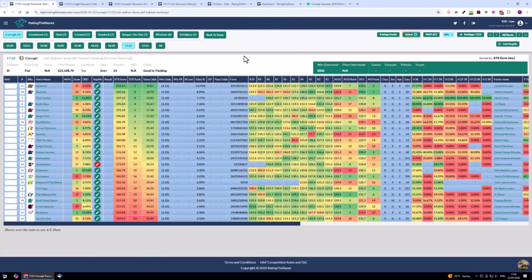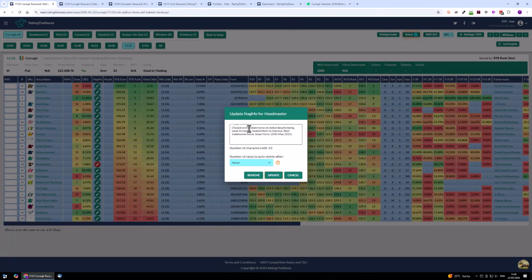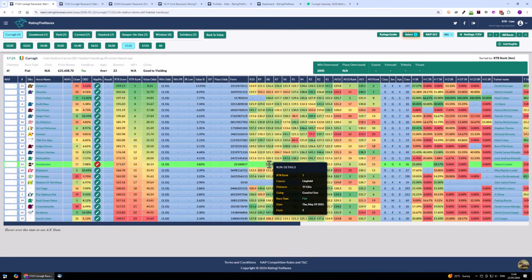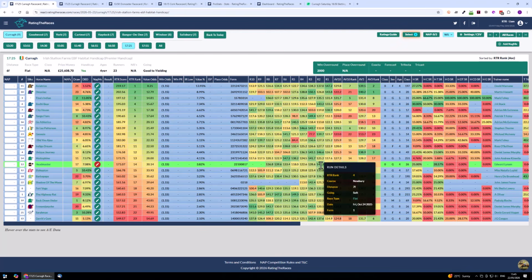Let's move on to the 5:25, a 6 furlong handicap. What have we got here? We've got 1 Nagme in Headmaster. Chased home a Hamdam horse on debut. Being weak in the market, looked likely to improve. Beat Judman horse's smart form. So that was actually back on 29th of May 2025, which was this run here. Then finished second, then went and won, and has won again at Newbury. And then got beat at Naas in April.